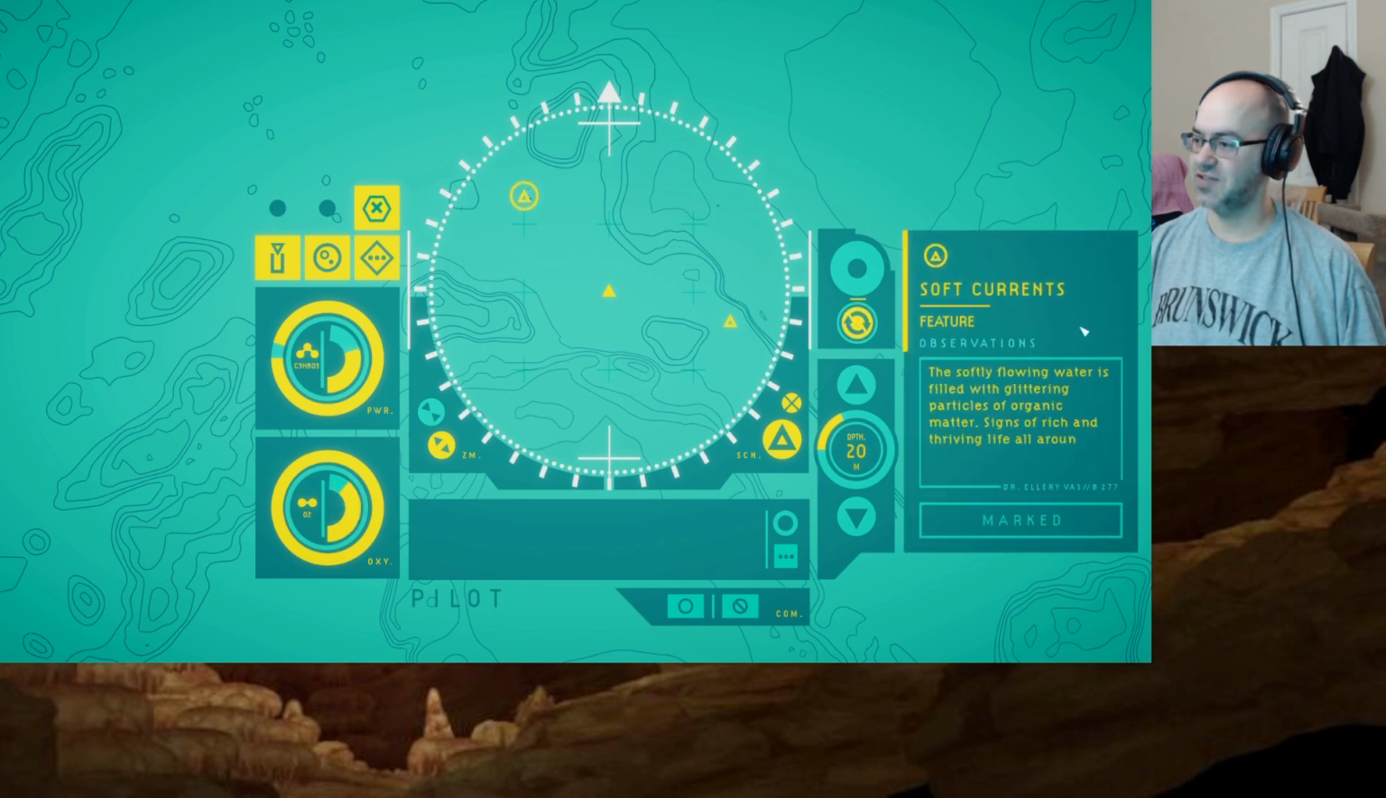Okay, soft currents feature. How's that? Okay, whatever. The softly flowing water is filled with glittering particles of organic matter, signs of rich and thriving life all around.